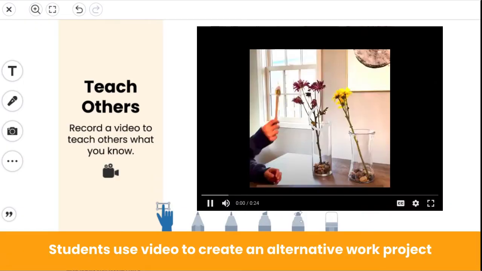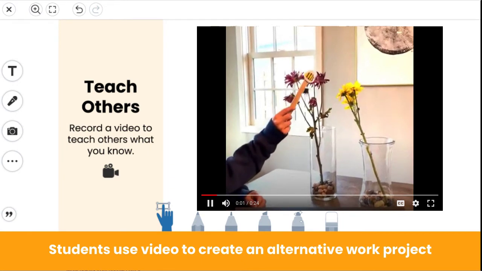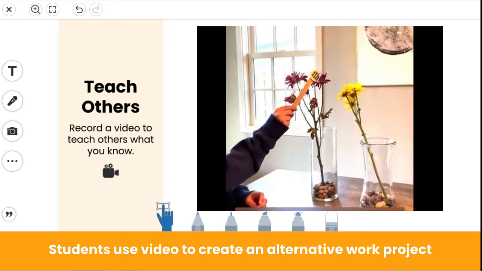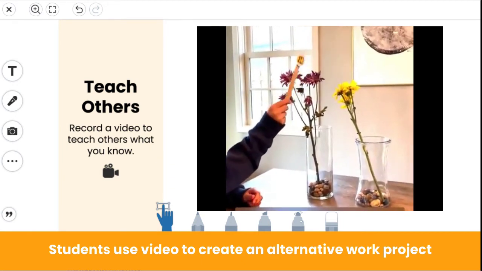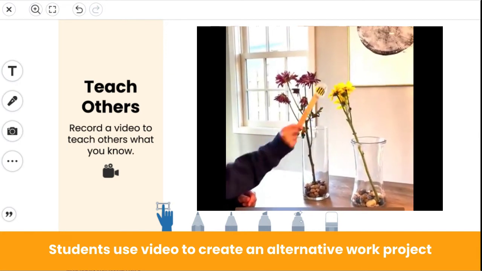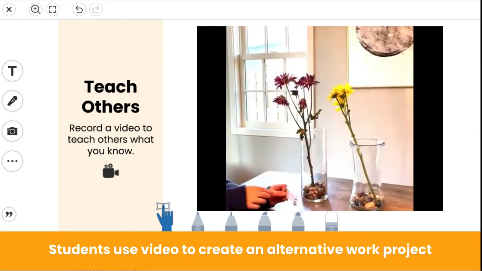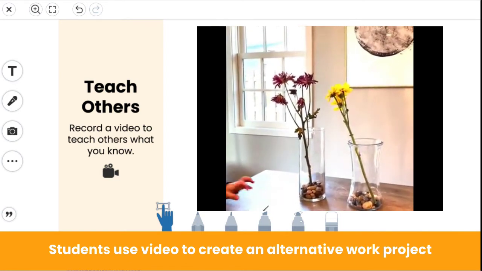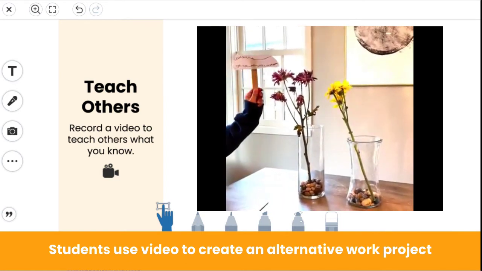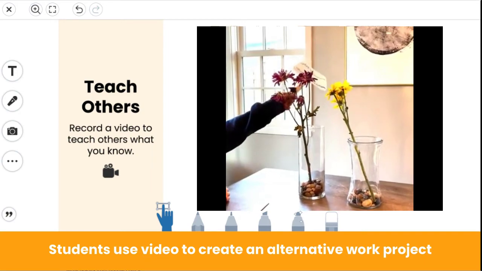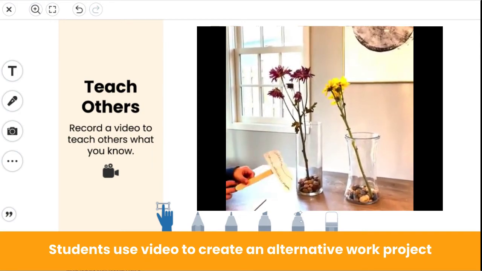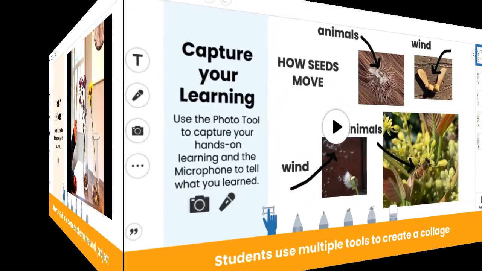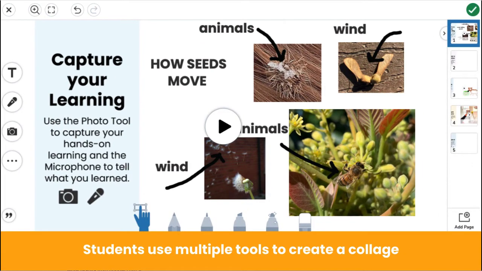Bees can take pollen by sucking it out of the flower and bring it to another flower, and then that makes a seed that makes a flower. Or wind can blow pollen from one flower to the other flower, and then the seeds will drop and make another flower. That's pollination. Last but not least, we have the drawing tool.